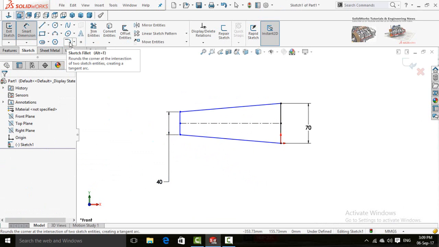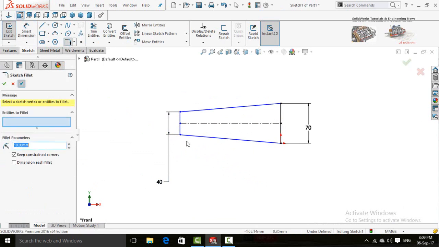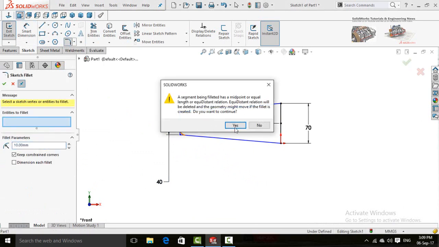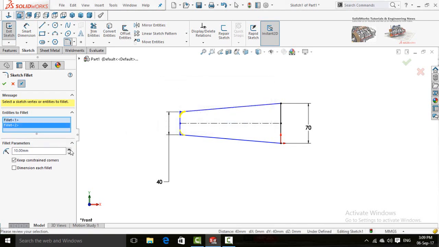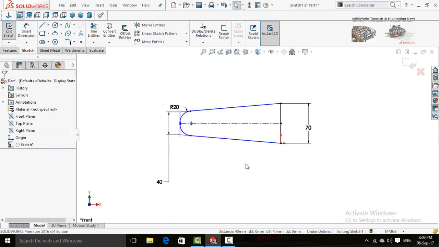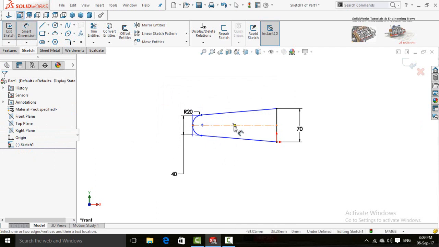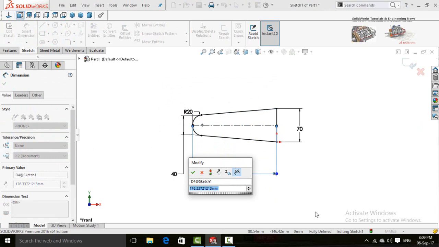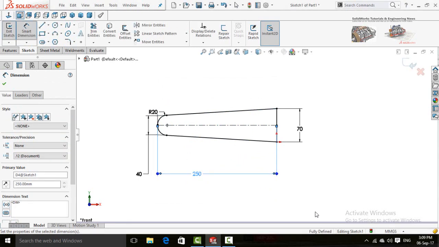Now select sketch fillet, this corner and this corner. Fillet radius 20 millimeters. Press OK button. Again press OK button. Now define this line 250 millimeters.